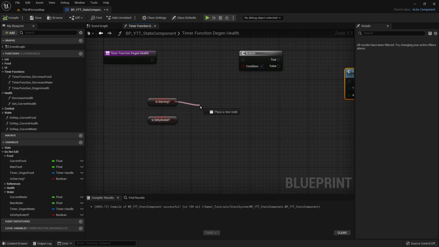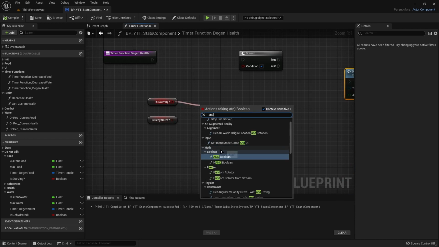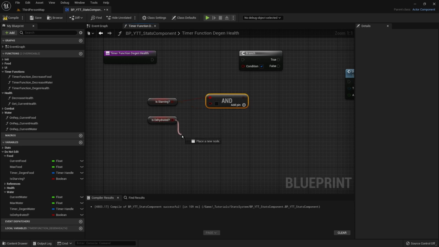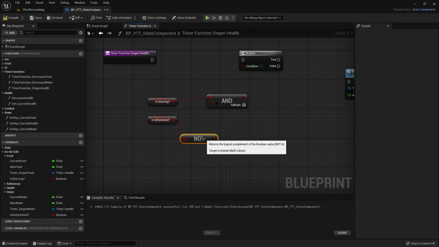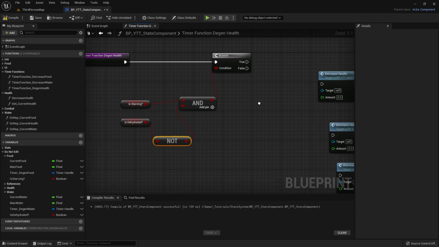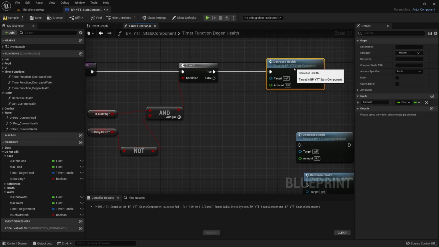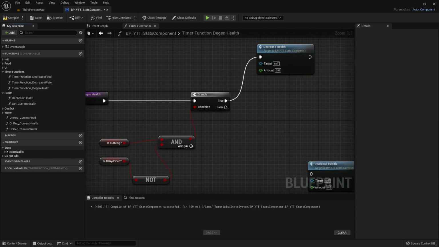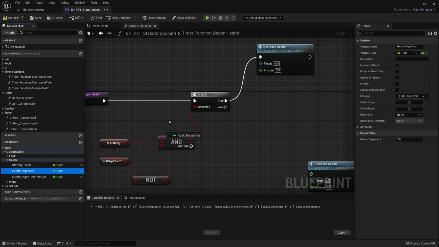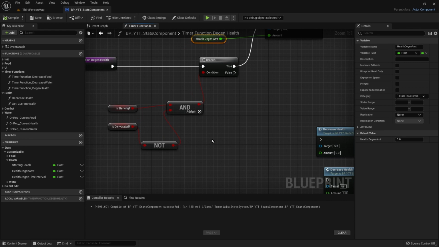So if the player is starving, and let's say not dehydrated, you want to use a not Boolean here. If that's true, we're going to want to decrease the player's health, and that health is going to be found right here in the new variables we created. Health degen amount. Plug that in. Compile and save. And it's the same thing if the player is not starving, however is dehydrating.